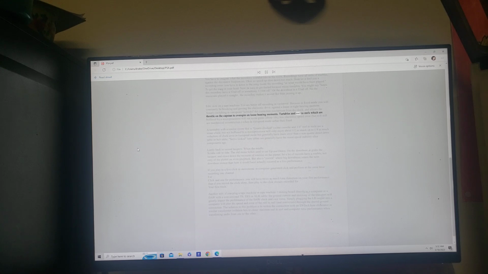Turntables and reel-to-reels which are buffered by a microprocessor will see some gains, about 10x less electronic speed error, but will still see mechanical eccentricities when in reverse speed mode rather than fixed.